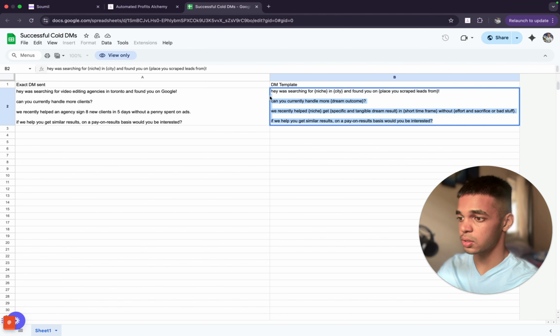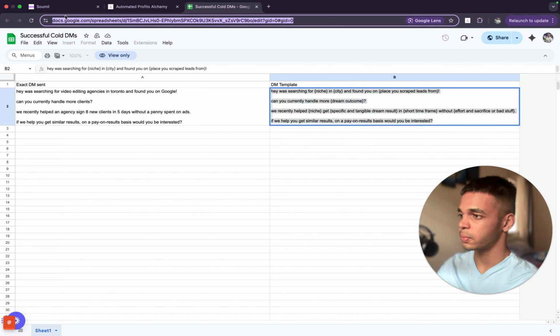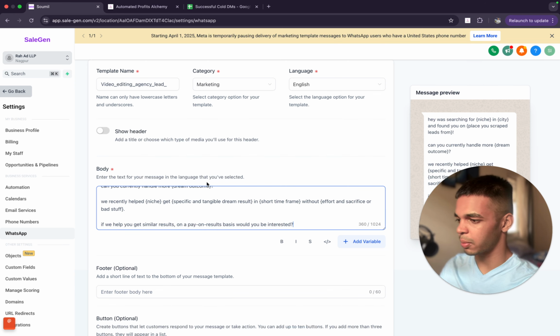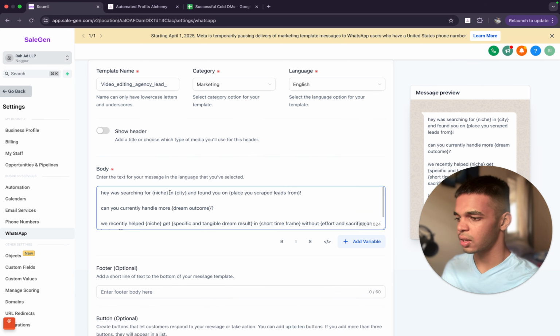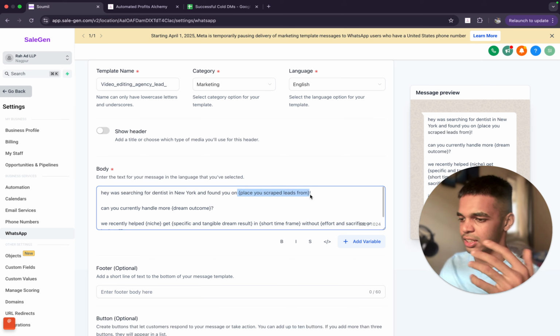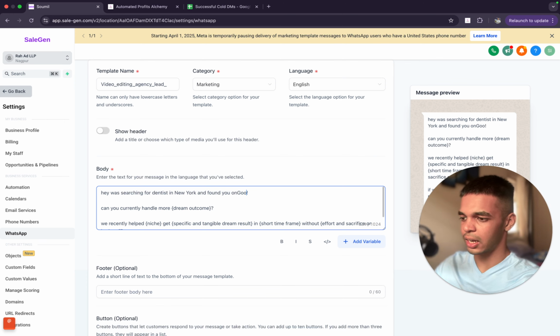I'll just copy this. Let's say boom. Come over here and just paste the exact message. So let's say I'm targeting dentists. We're searching for dentists in, let's say, New York, and found you on a place like this, which is basically where I scrape the leads from. So if I'm targeting dentists, I probably scrape them from Google. So I'll just make the changes.